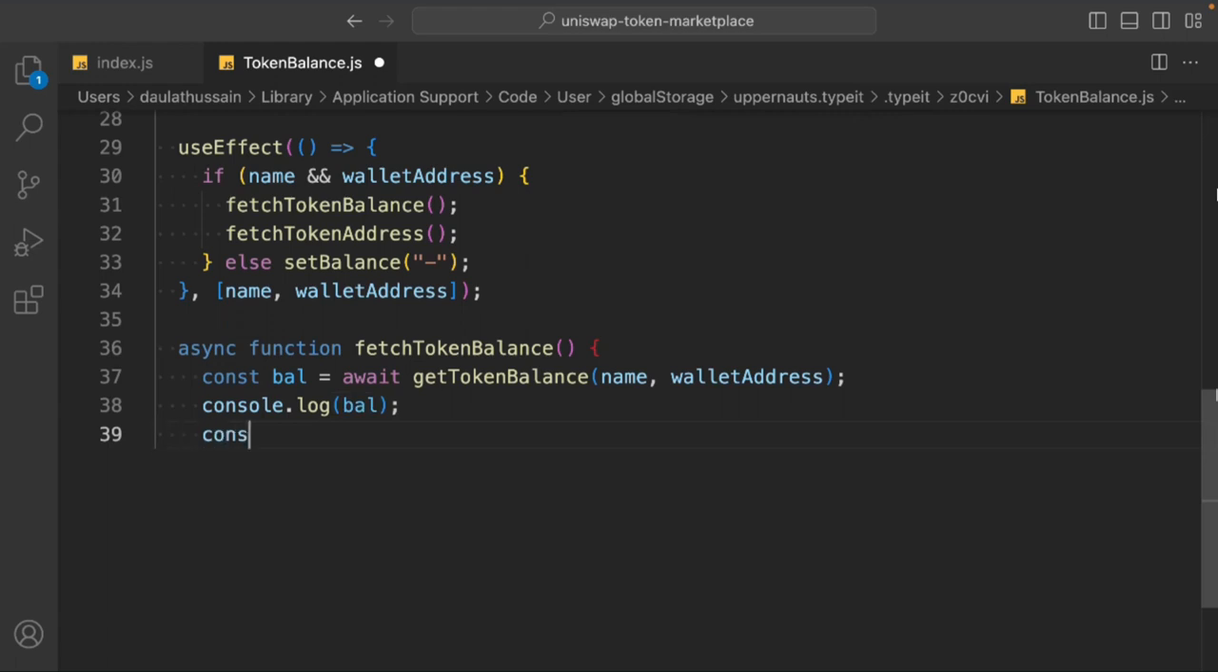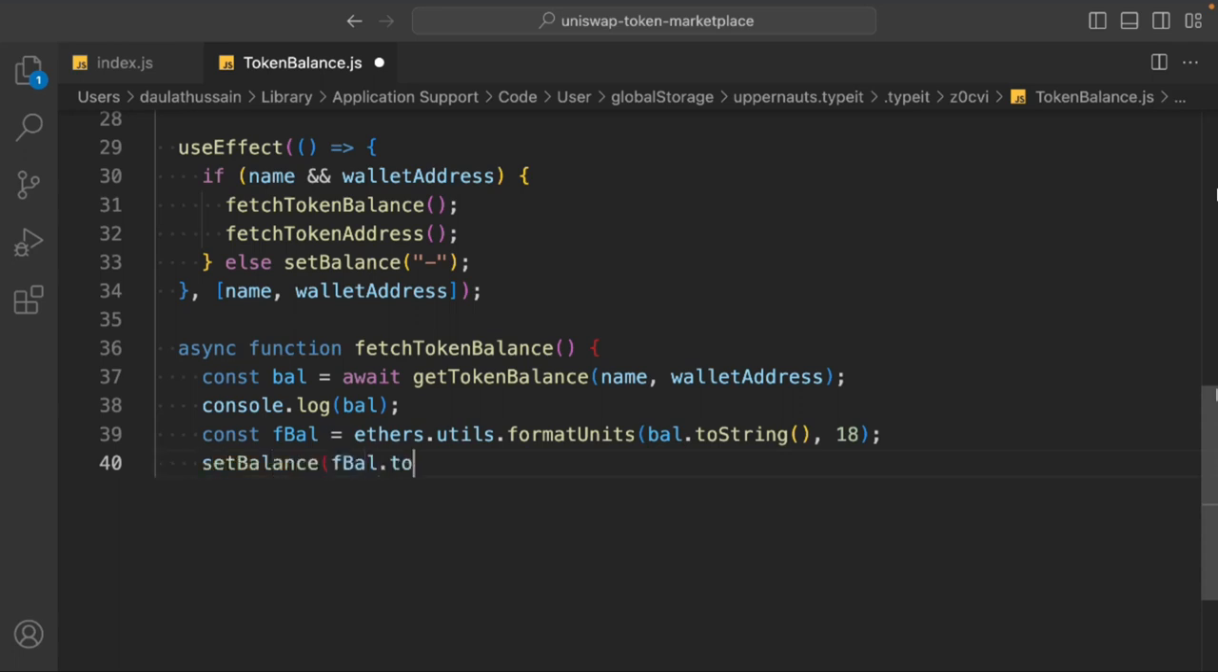So we can come back here. We'll take a variable called fetch balance, ethers utils format units. We'll pass the balance, and we have to pass it in string form, and we can divide by the 18 decimal points, meaning the ether, and we'll say set balance to our state variable. So that's the simple function we have, fetch token balance.